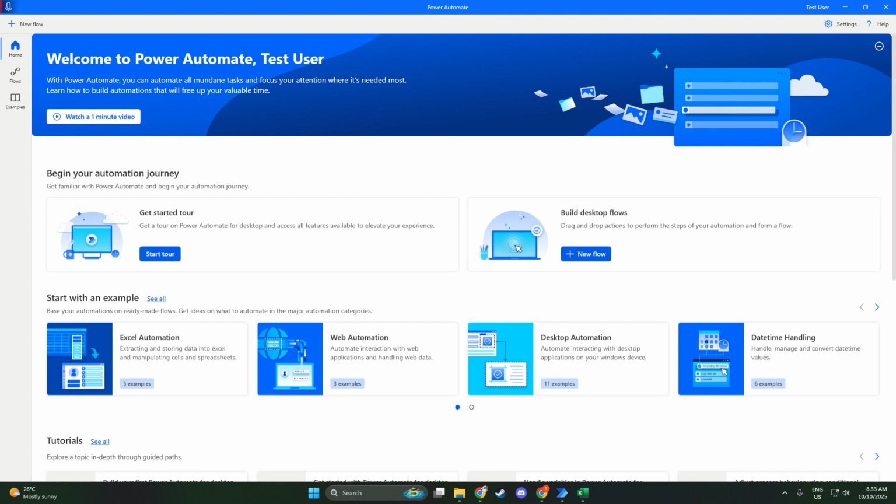Once you're logged in, you'll be greeted by the Power Automate homepage. This is where you can begin exploring the various capabilities of Power Automate. But today, we're focusing on finding all your flows. The next step is to navigate to the My Flows section. You can easily find this option on the left-hand side menu.